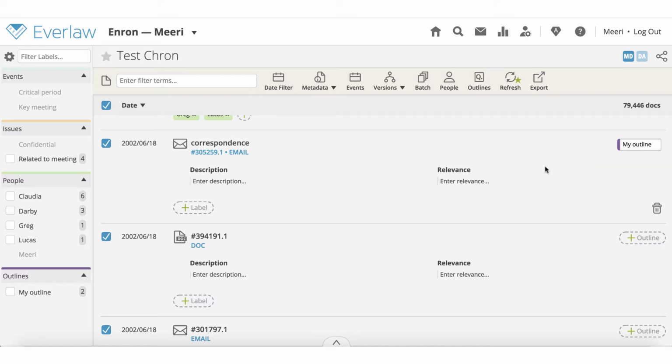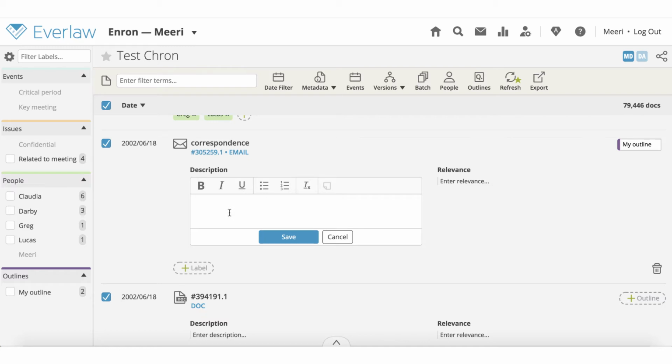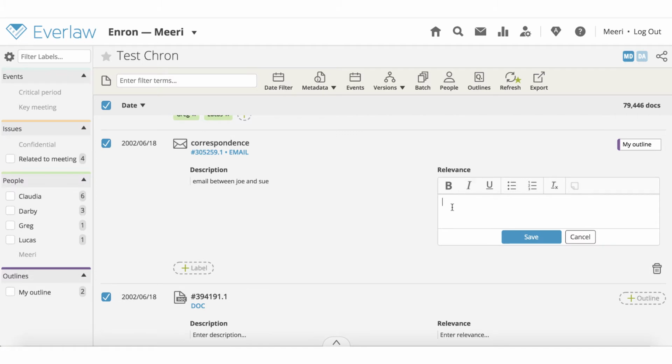Below the name of the document is the description field. To annotate the document with a description, or to edit an existing description, click on the field. A text box will appear, allowing you to add a free-form description of any length. To annotate the document with an explanation of relevance, or to edit an existing explanation, click on the field. You can edit the relevance field in the same way as the description field by clicking on it.